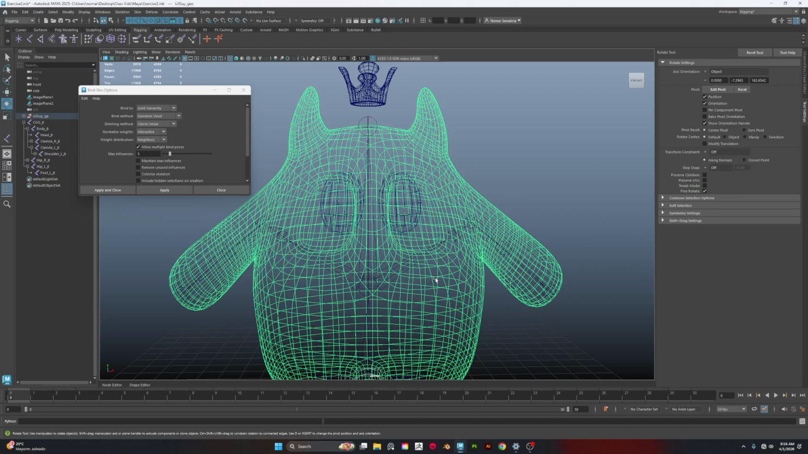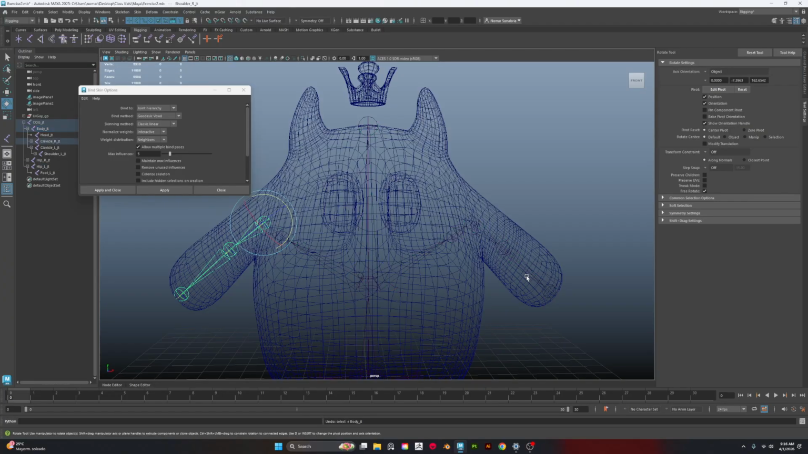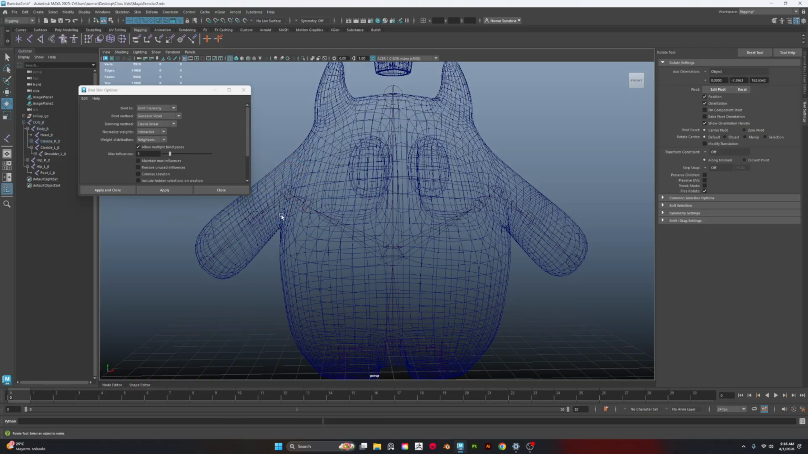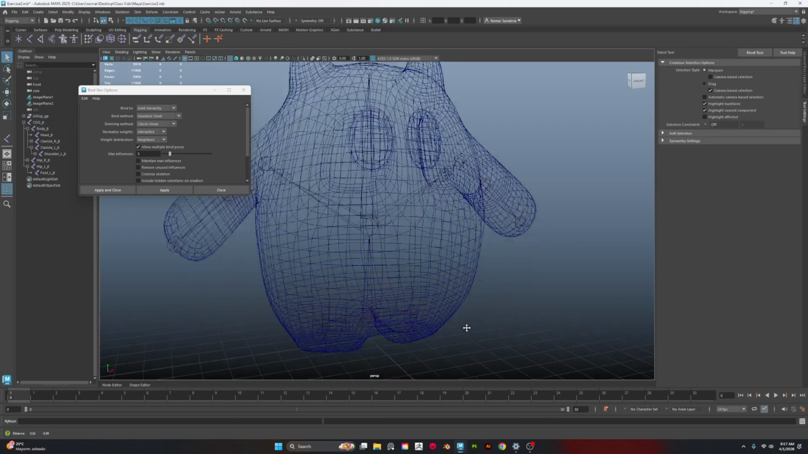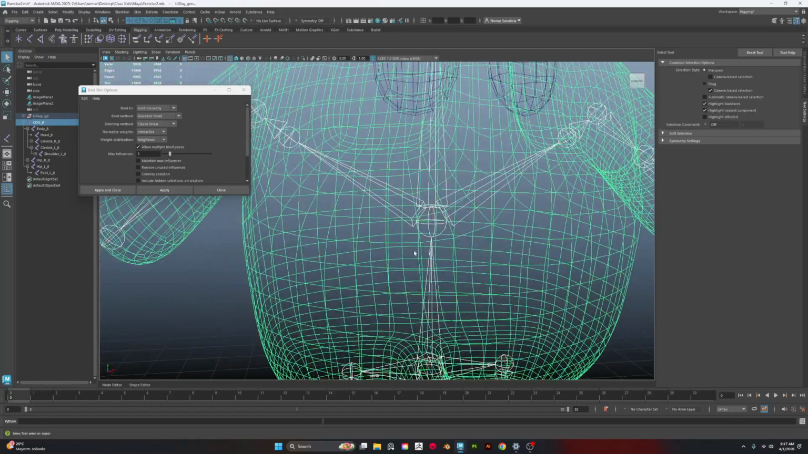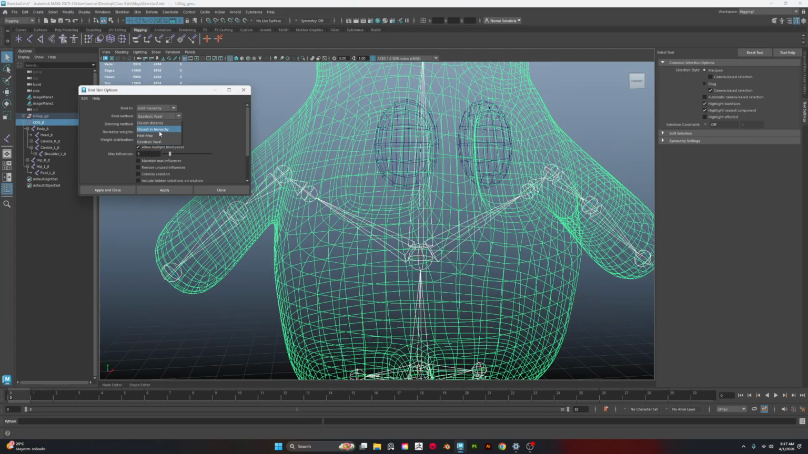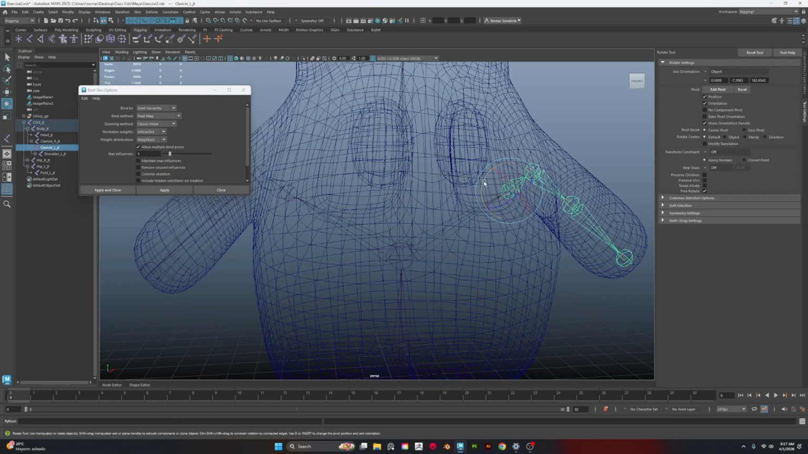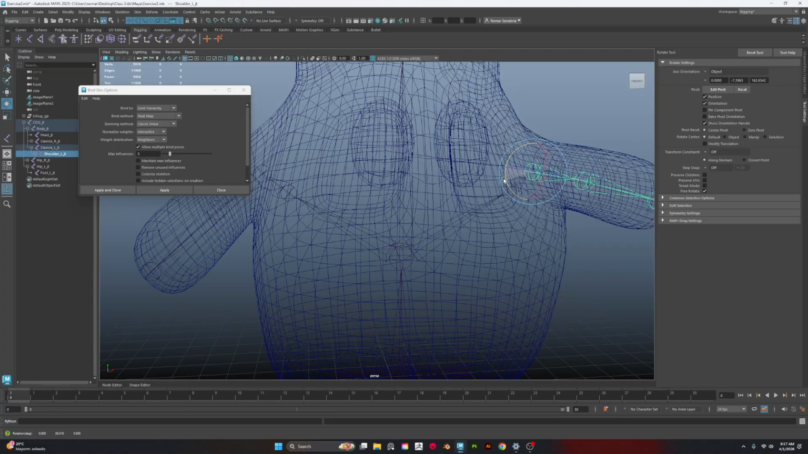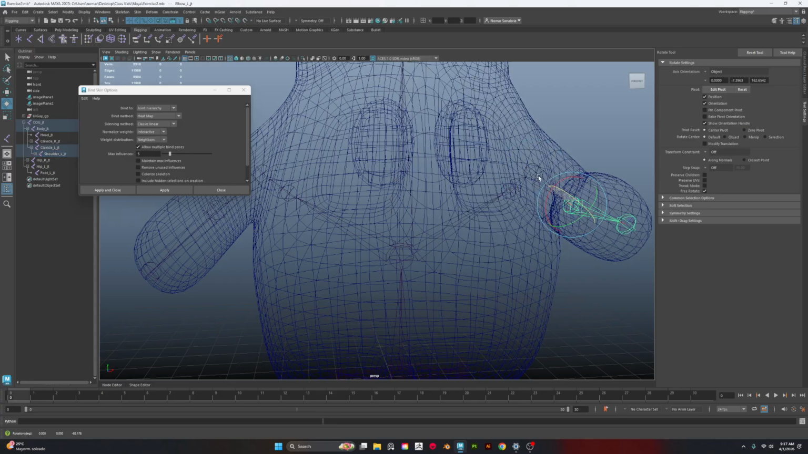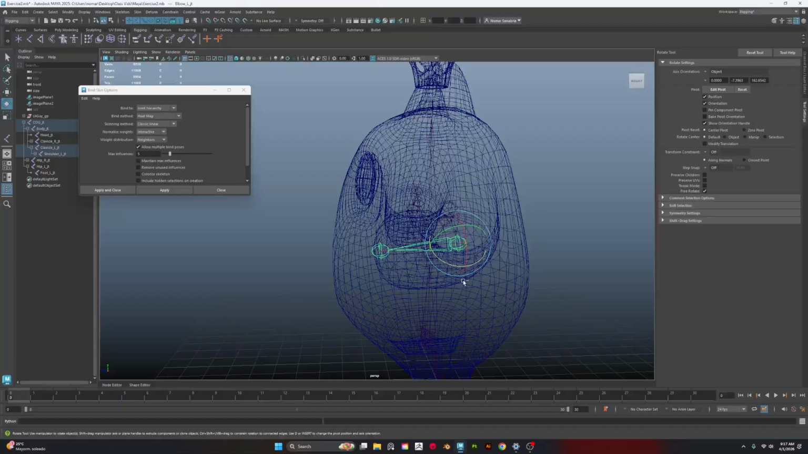I'm going to try and unbind that, just undo this. And let's see if that worked. There we go. And I'm going to try heat map now. See if that gives us a slightly different result. In any case, I'm going to be skipping ahead and showing you guys somewhat of a better result with some manual skinning. Let's try heat map here. It's more or less the same. It's a little better actually. And the arms deforming rather nicely.